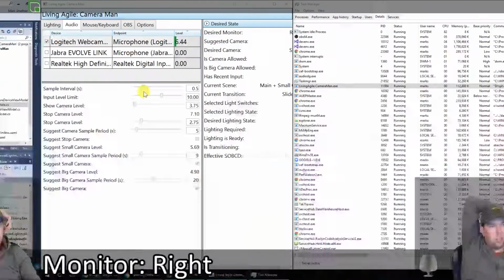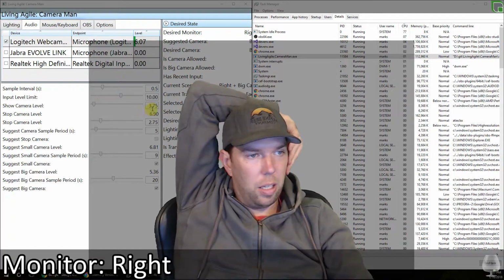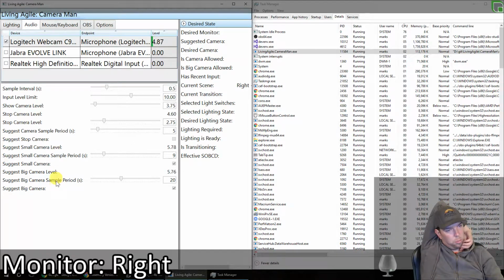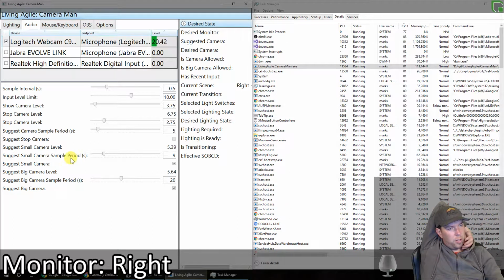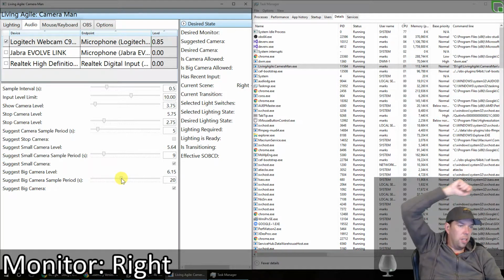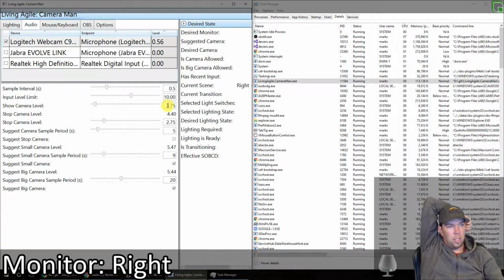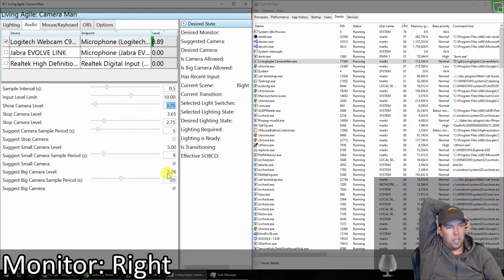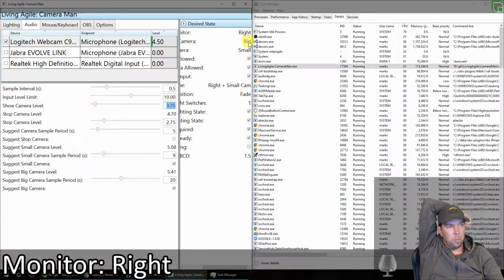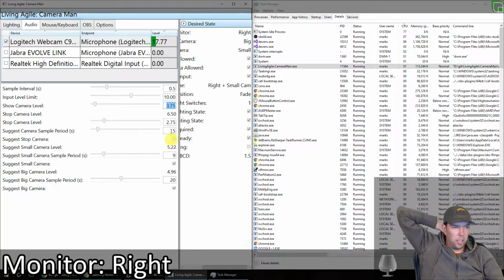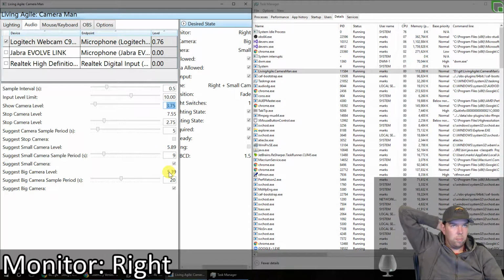Essentially, the case would be I've got my audio timings here, and it has a moving average over a period that's defined by these sliders. So if the moving average over 20 seconds exceeds this value, then it's going to recommend the big camera right here. That's suggest the big camera. And then if the moving average over 9 seconds is greater, it's going to suggest the small camera.